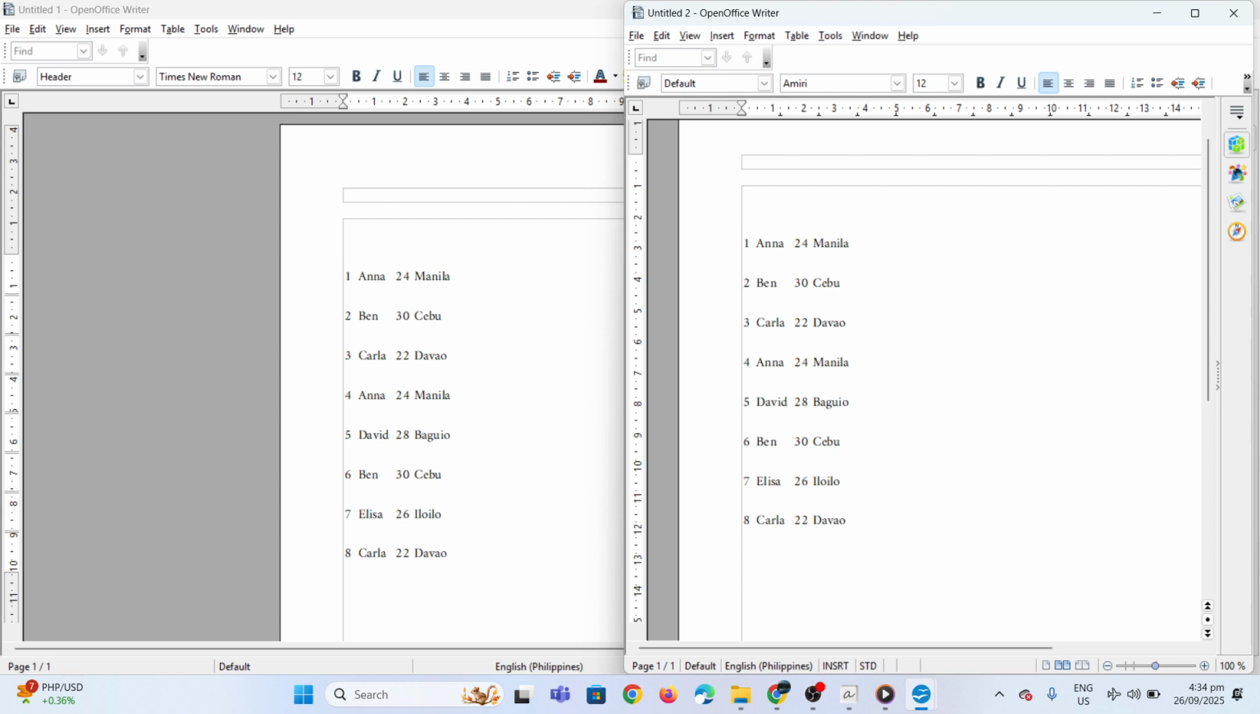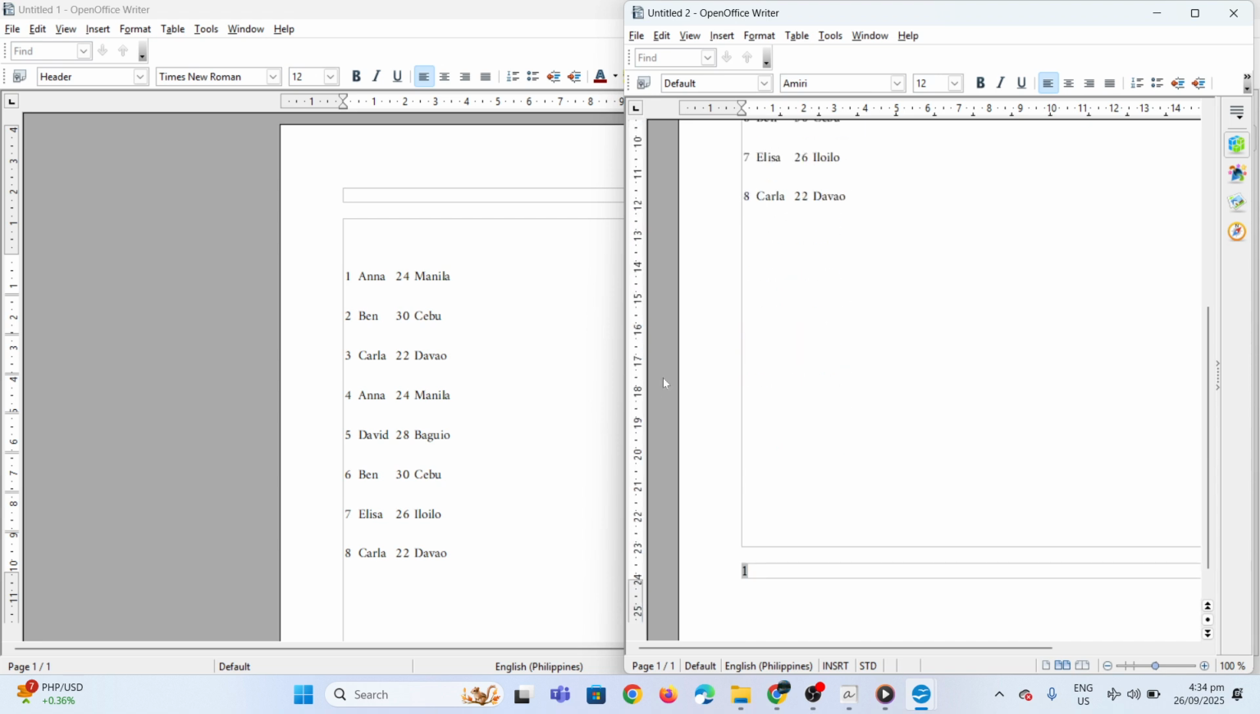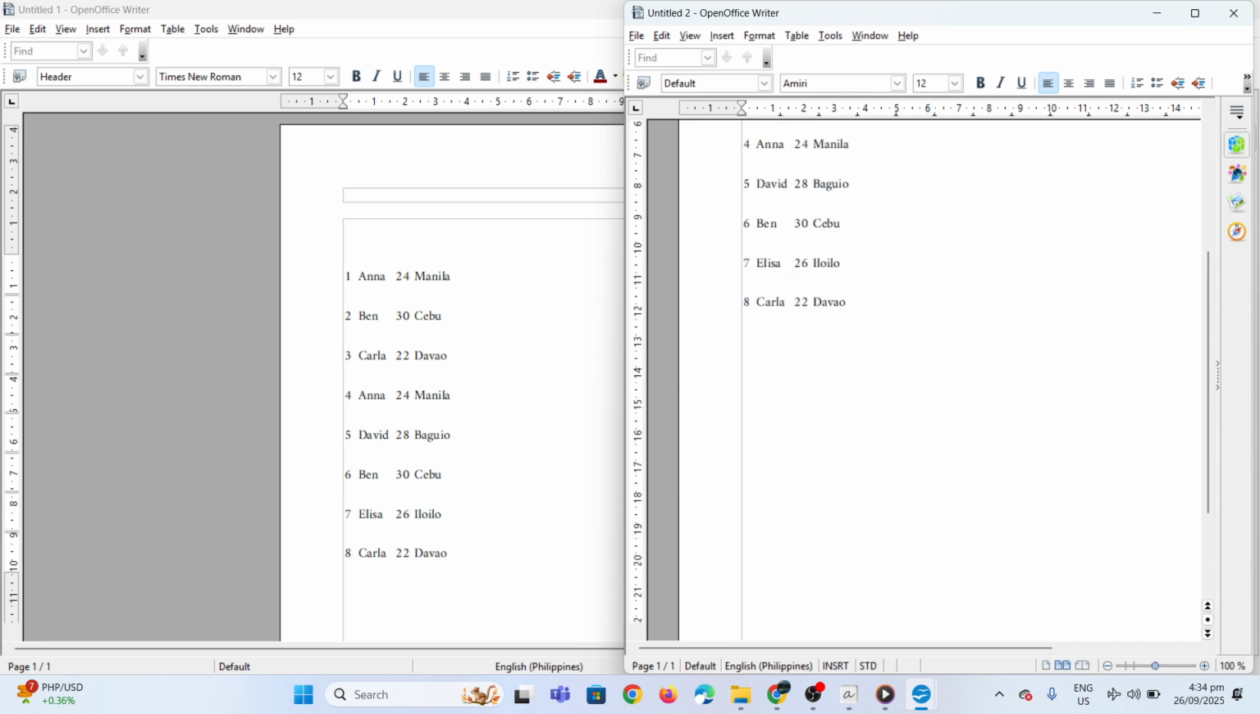And there you have it, a personalized template ready to streamline your document creation process in OpenOffice Writer. With this simple setup, you'll find drafting reports or similar documents much more efficient and consistent.